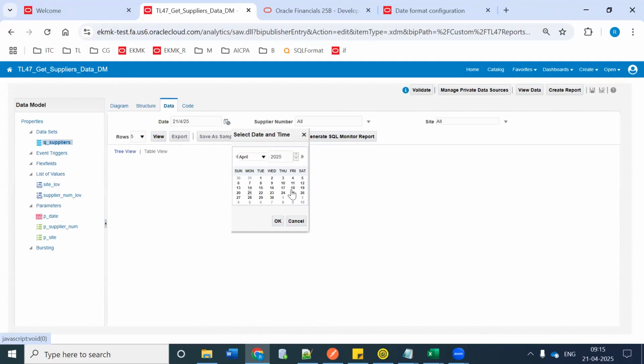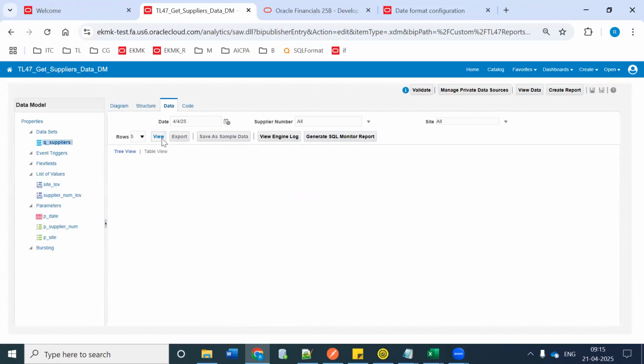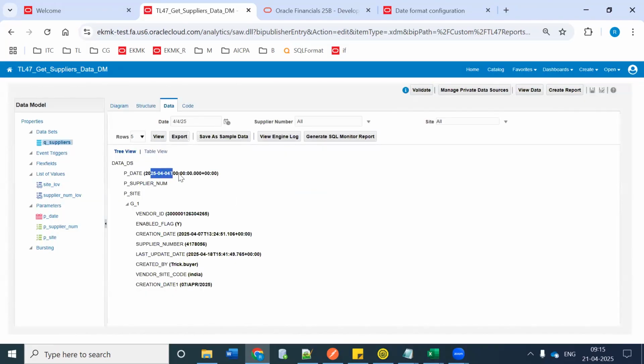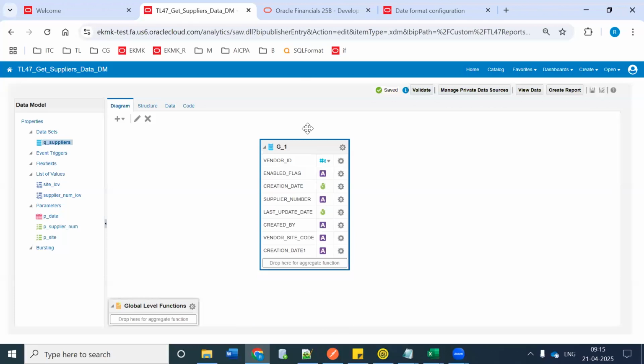I'm trying to select 23, 24 within the April month. There is no movement on this here. It's not selecting. So when I select the third, see, it is trying to select. Click on OK. Okay, so that's about your date parameter.